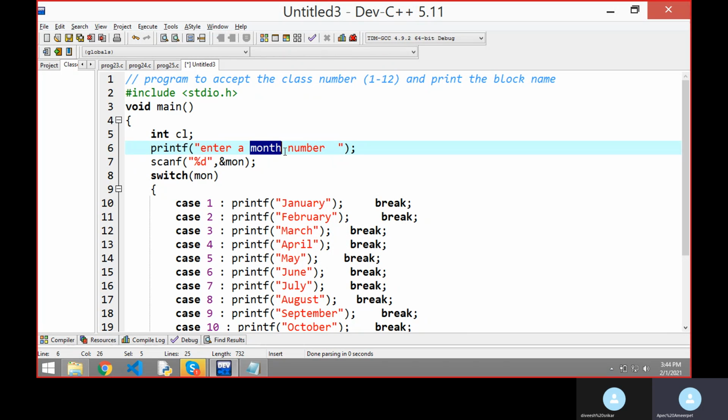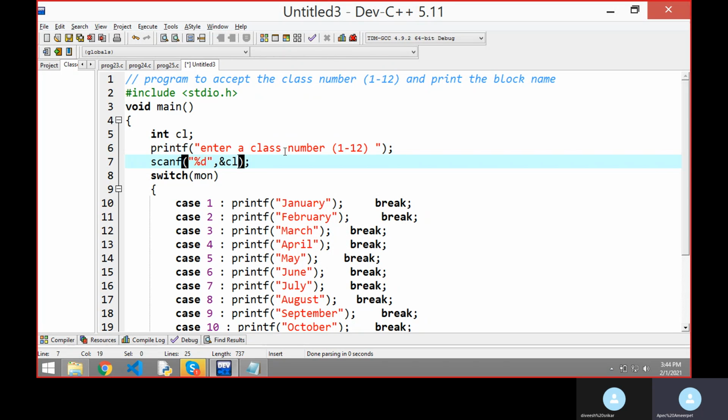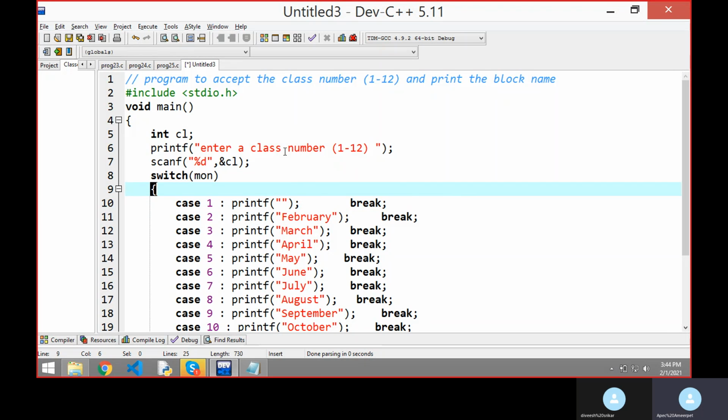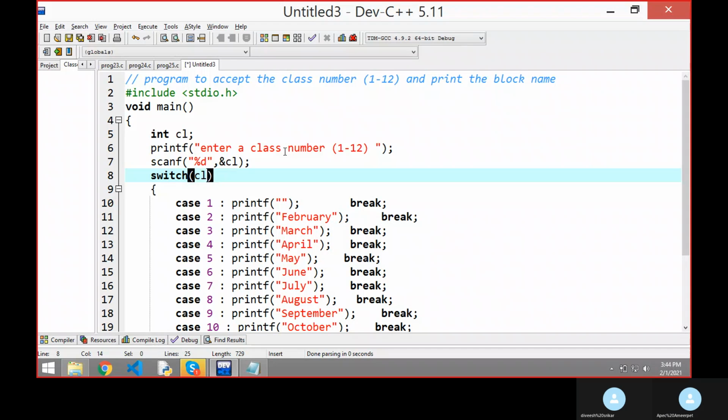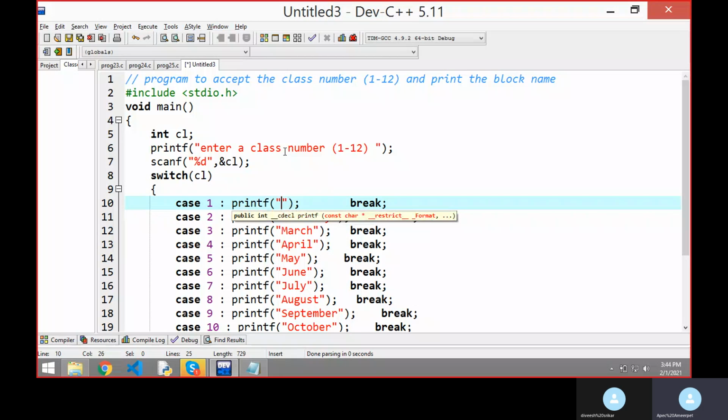Enter class number. Say we will give the input value as 1 to 12. CL is the variable to which we are taking the input. If it is class 1, then what do we want to print? Switch CL. If it is case 1, then what is it that we want to print? Primary block. After writing this primary block, a break statement as usual, that is okay.